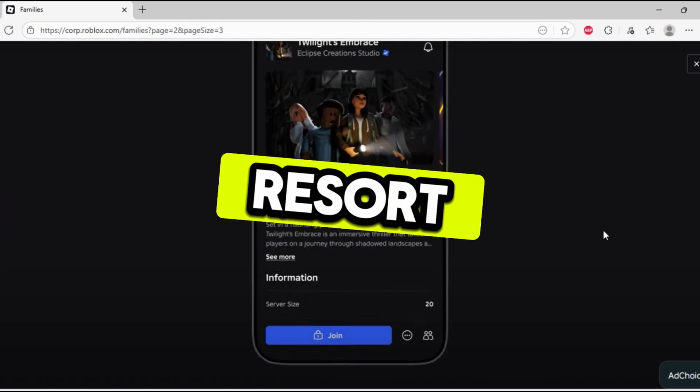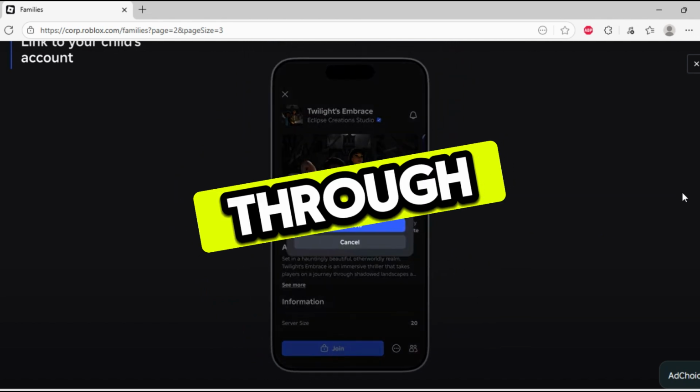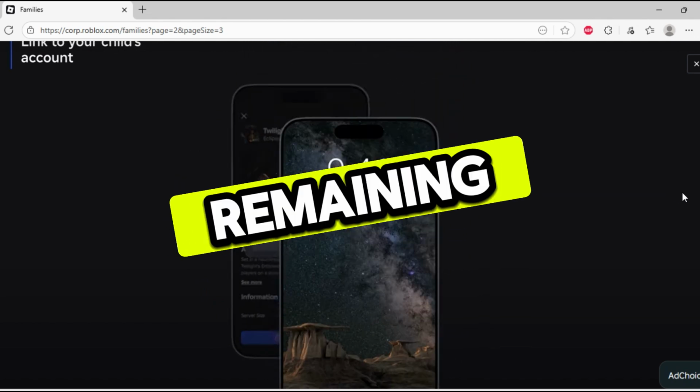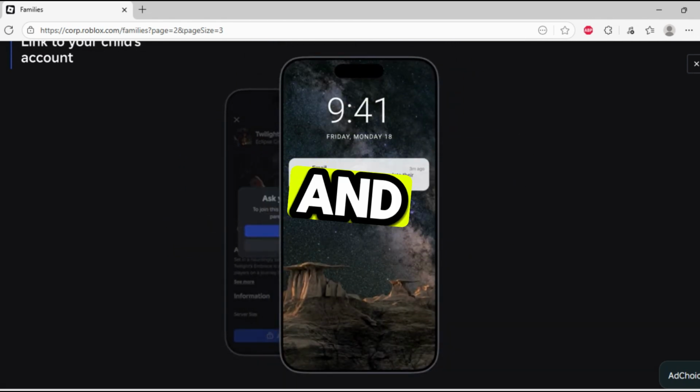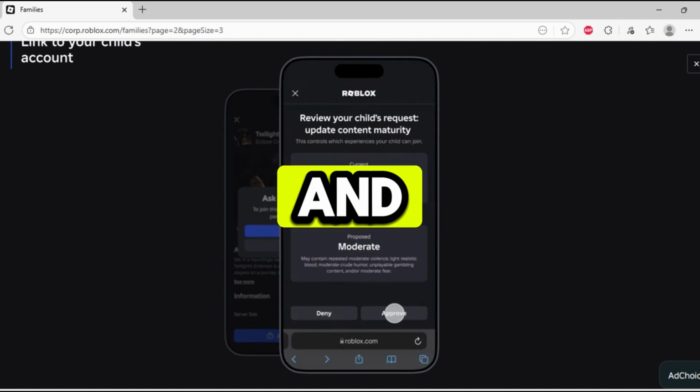As a last resort, you might need to reinstall Roblox. First, uninstall through Control Panel, then delete any remaining Roblox folders in program files and app data. Download a fresh installer from the official Roblox website and install again.